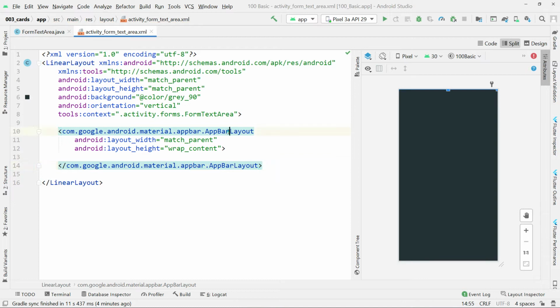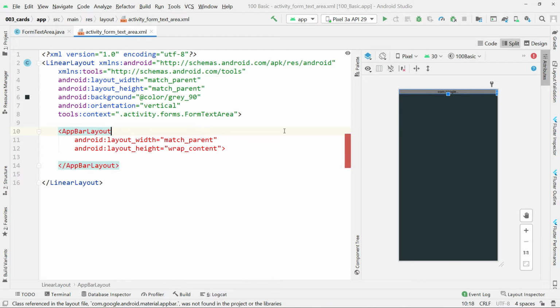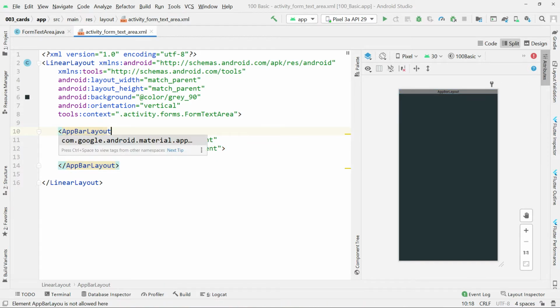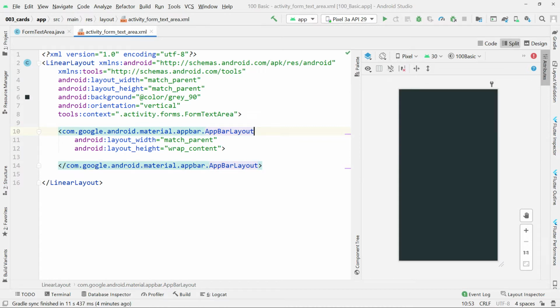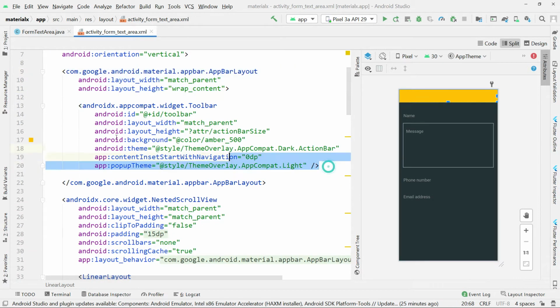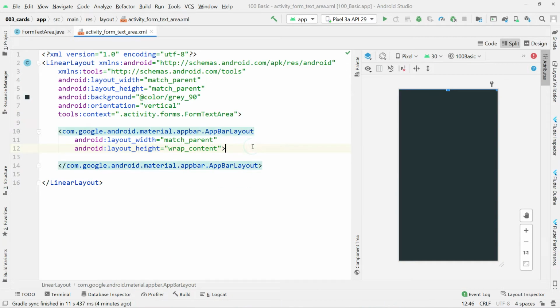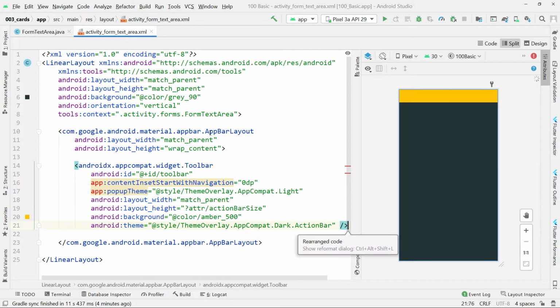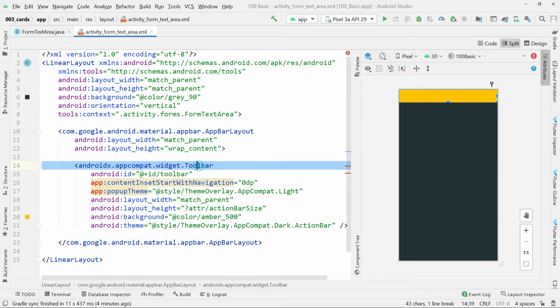So here press Alt and Enter so that you can consolidate these ones, and a pop-up theme of app compat light, and then you give it a width of match parent and a height of action bar size, and then you give it a background of amber 500. We have already defined these colors. If you cannot get these colors, just hard code them, or paste the other values and everything will be done automatically. So you have the theme with the dark action bar. This is the theme that we put. By writing those simple lines, you will have a beautiful design like this one.